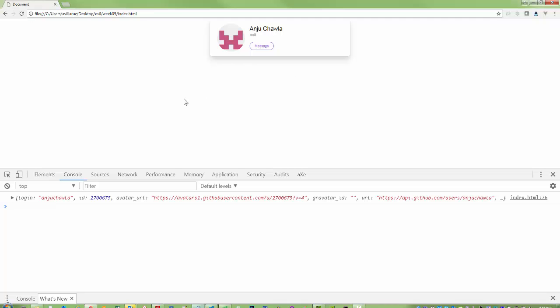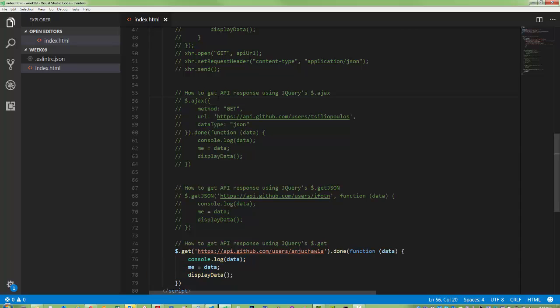Wonderful. So those three methods, .ajax, .getJSON, and .get, are three jQuery methods that essentially do the same thing as XML HTTP request. Now, next what we're going to look at is some of the more modern ways to do the same thing in JavaScript.